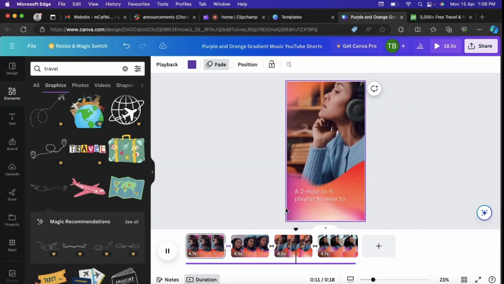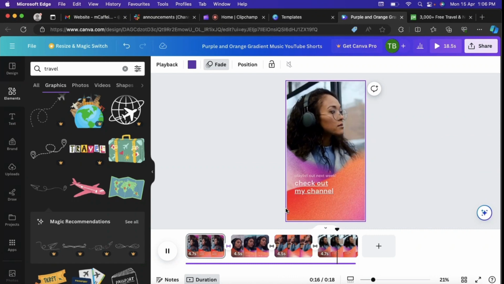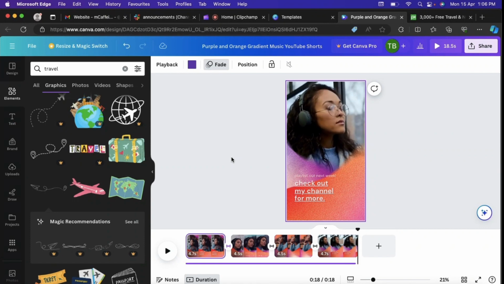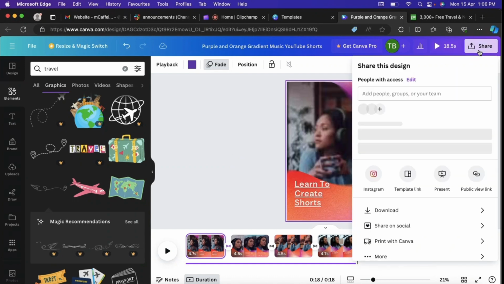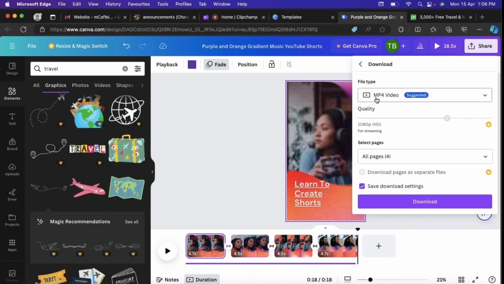So guys, similarly you can customize this video, I mean the template, and you can upload it on YouTube Shorts. So you can create faceless YouTube Shorts inside Canva. To download this, click on share, then click on download, and download the MP4 format over here. Then upload it on YouTube as YouTube Shorts.